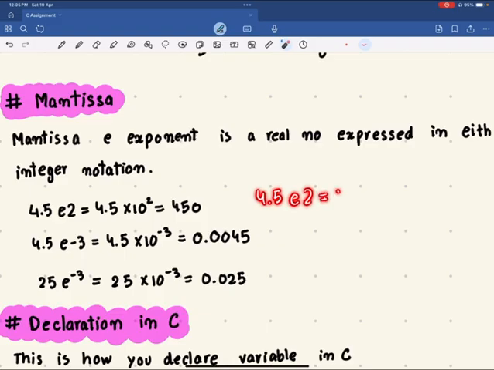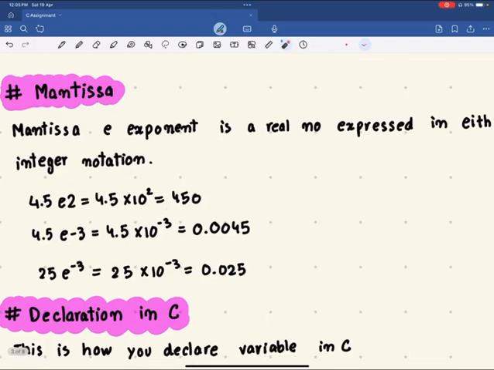What this means is 4.5, E means 10, and 2 means power of 10. So what is this forming? It's forming 450. See here, E2 means E is 10 and 2 is the power. So 4.5 into 100 is 450. This is the way you write it.